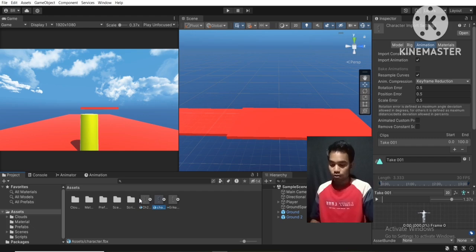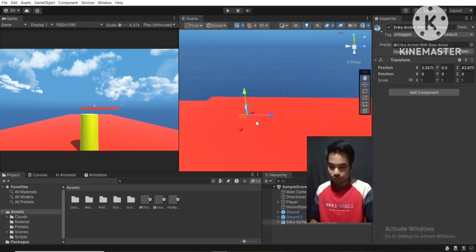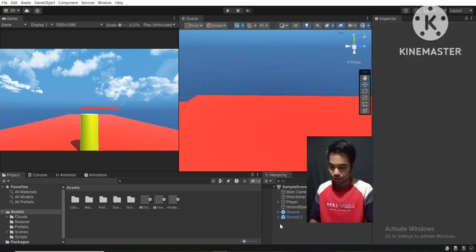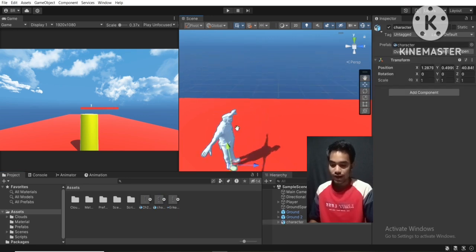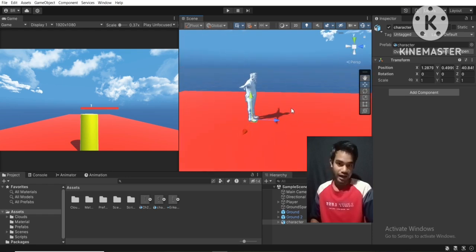So I'm gonna drag any character, something like this one. Sorry, not this one, let's drag this one instead. As you can see, it's totally white. So what we need is to extract textures.